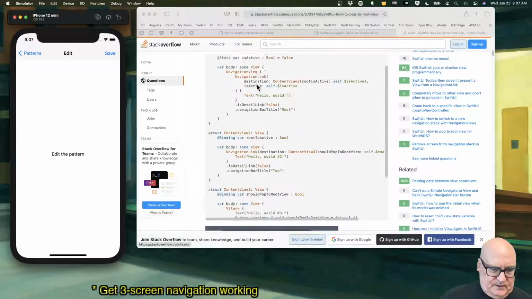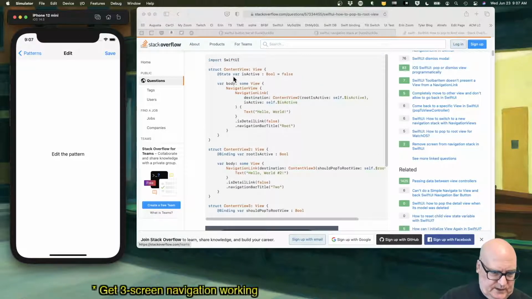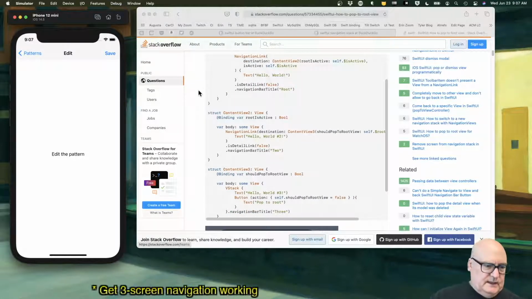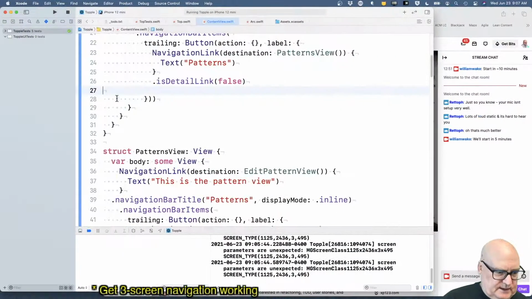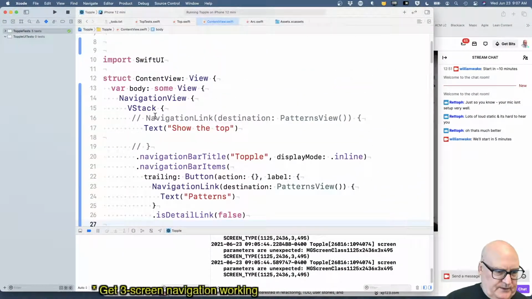Now, this was definitely an inspiration. It's more complicated than we needed to do, but it demonstrates the isDetailLink. Now, I think let's explore that one a little bit.